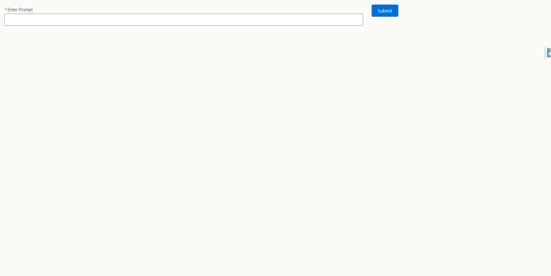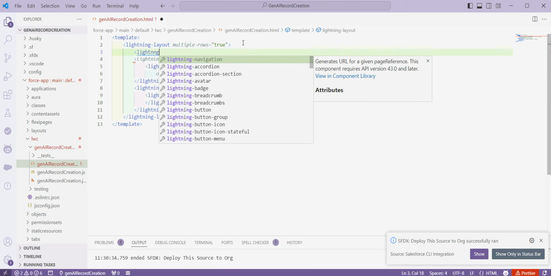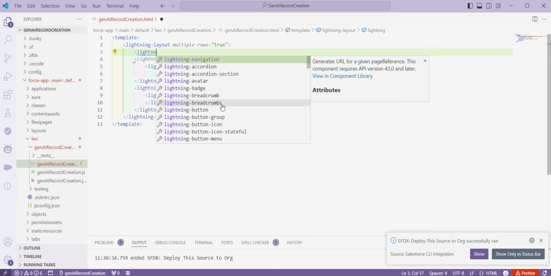Here what I'm going to do is add a nice header. So for the header, I'll go back to my VS Code, and here on top I'm going to add another layout item.